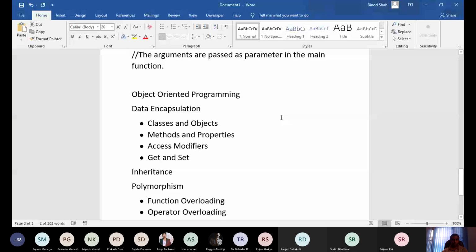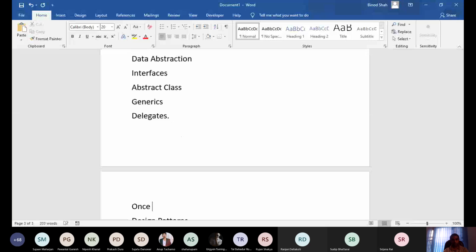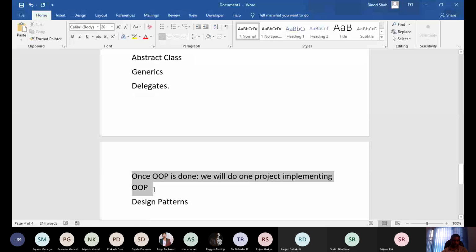So now what to do? Yes, and finally, once I finish object-oriented programming, once OOP is done, we'll do one project, implementing OOP. Will that work, everyone? Do you want to do a project, or you want to just finish this topic and then quit it?